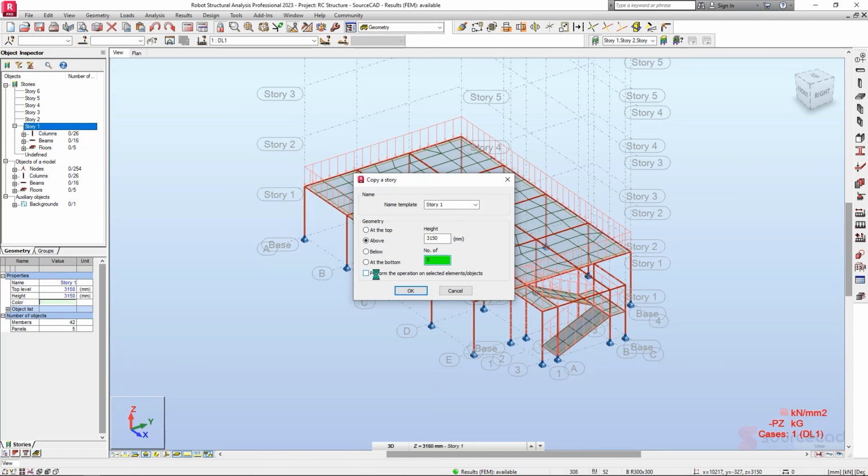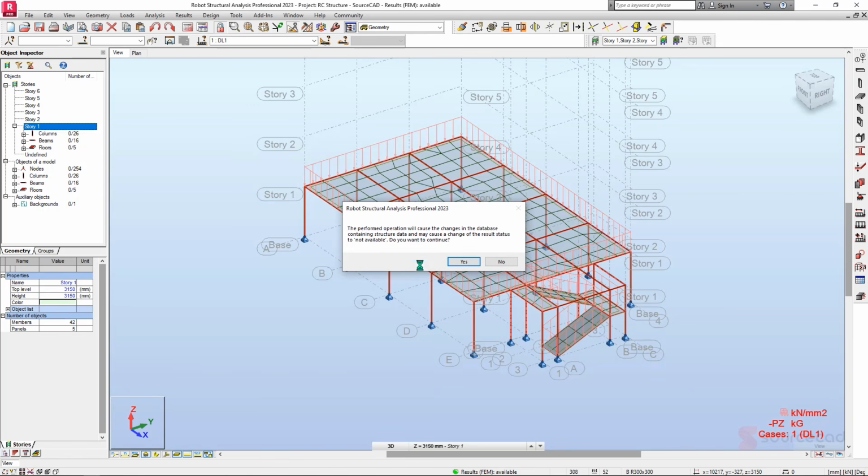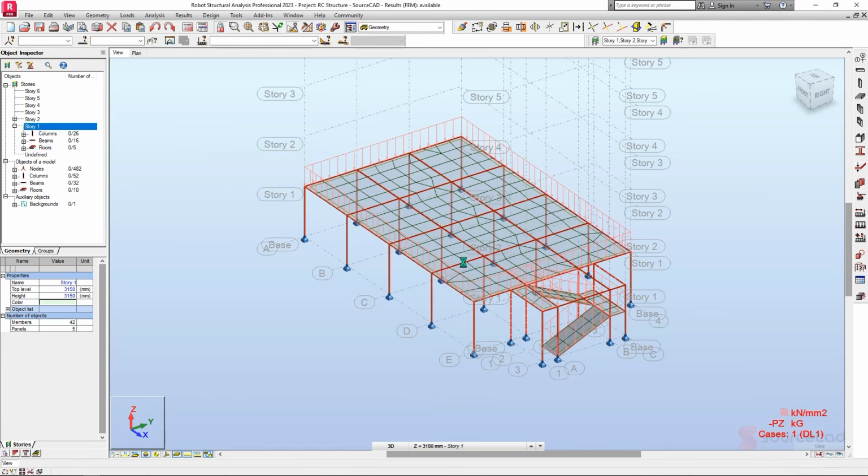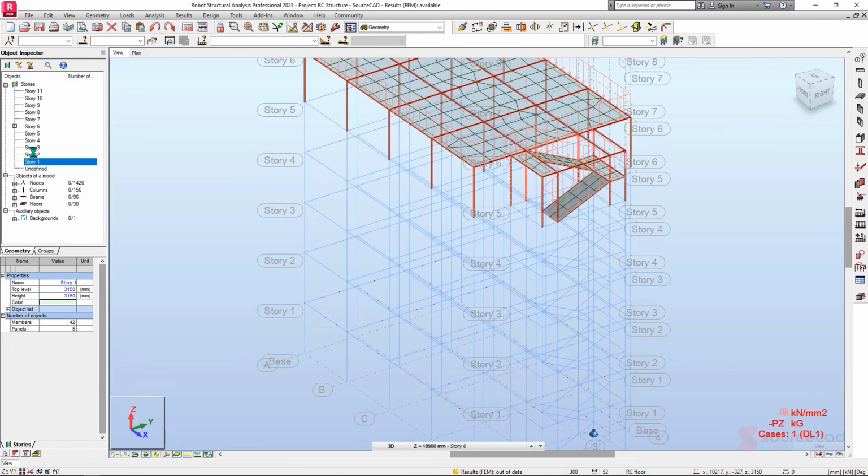So key in 5 and perform the operations on selected elements or objects if we had selected specific ones, but for now, we want everything. So once that's done, click on OK. So the results will be invalid. That's not a problem. Click on OK. So we can clearly see that these plus buttons are being added because we are now propagating all other floors with the same information. And you can clearly see that our columns have been added, our nodes have been added, our beams are there, our floors are there. Everything seems to be all right.